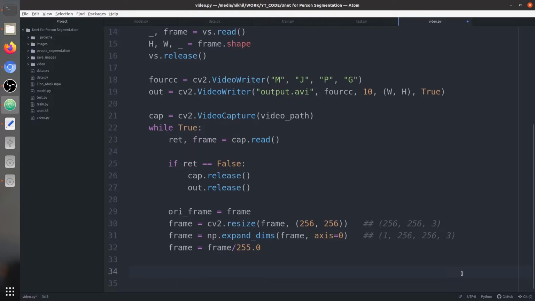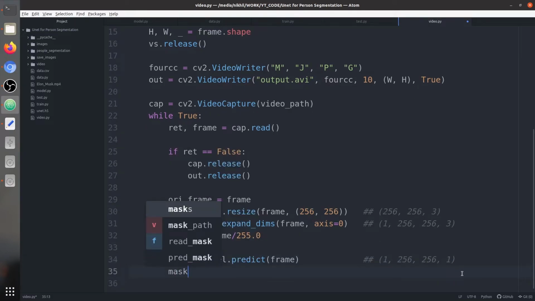Now here comes the model. We have the frame, we have expanded its dimension, and we have also normalized the frame pixels. Now we need the model to predict the mask. The mask equals model.predict, giving it the frame, and we're going to extract the estimates. The size is again 1, 256, 256, 1, so mask is going to be mask[0]. It will give us a size of 256 by 256 by 1.